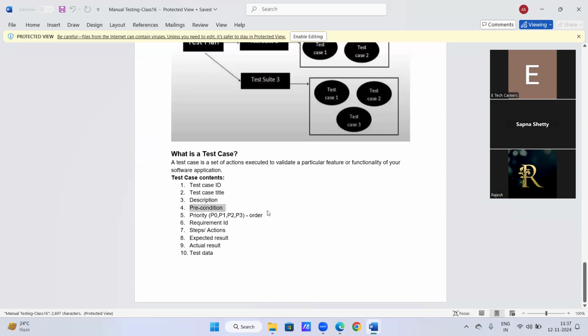Precondition means before executing the test case, what conditions should be satisfied. For example, I want to perform a login test. What is the precondition? I should open the application. That is the first thing. The URL should work fine, and I should get the page. Then I continue with the login. That is the precondition. So for every test case, there will be a precondition and priority.